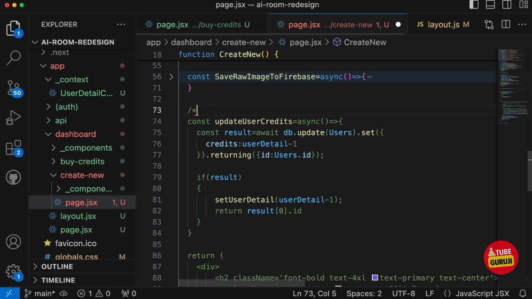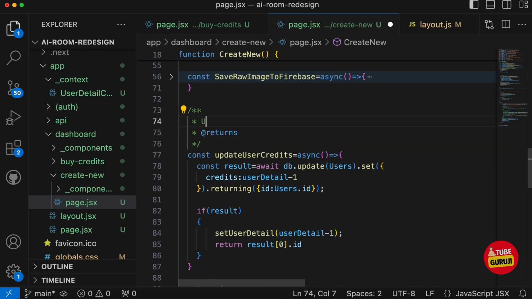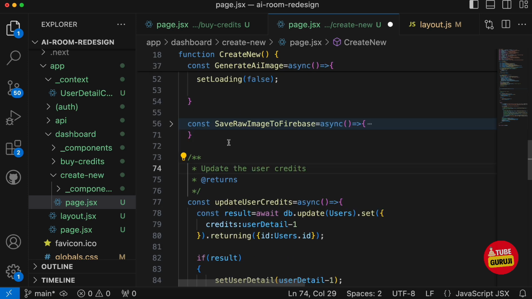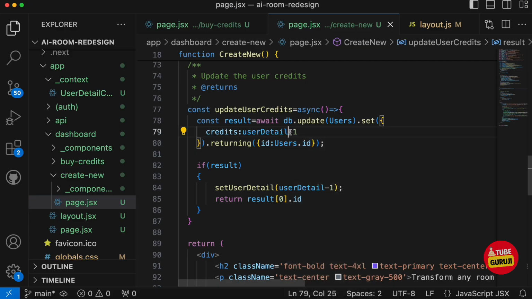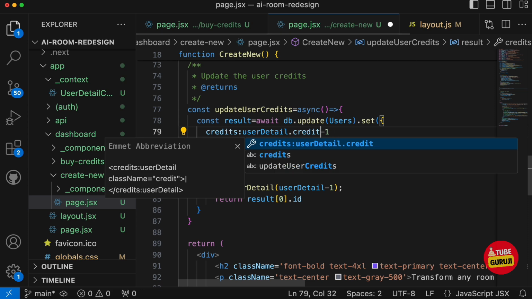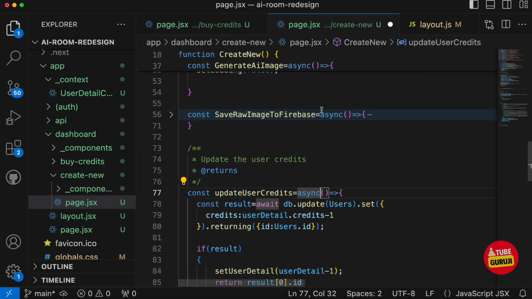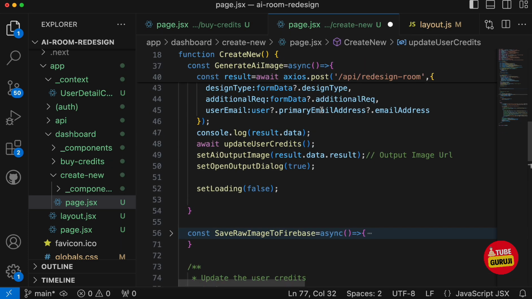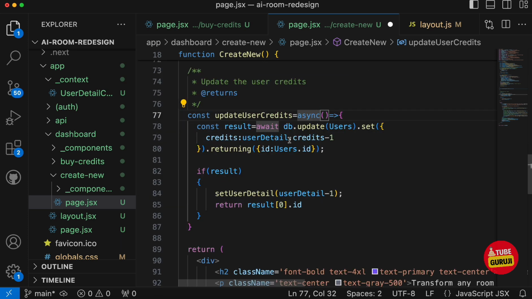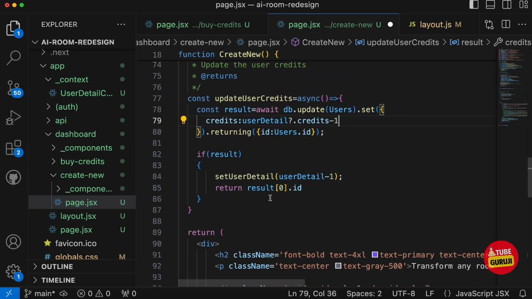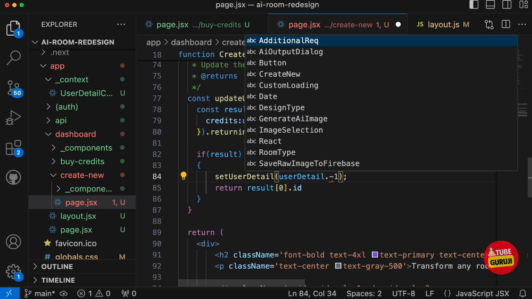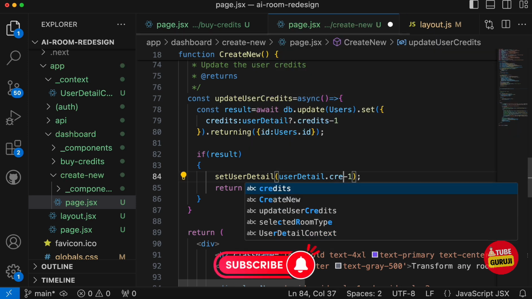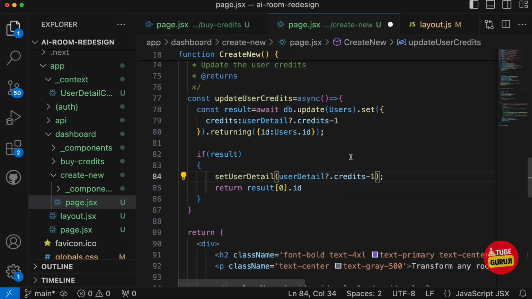Before that, here I will say update the user credits, okay, and save it. Let's go back. Just a quick thing, here it needs to be userDetail.credits, okay, because credits minus 1, I think. Yep, that's the only change. Make sure it's userDetail.credits minus 1, okay, and I think we are good on this one. Over here as well you need to add userDetail.credits, perfect, and save it.